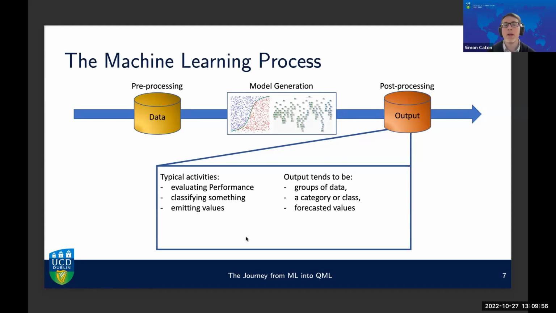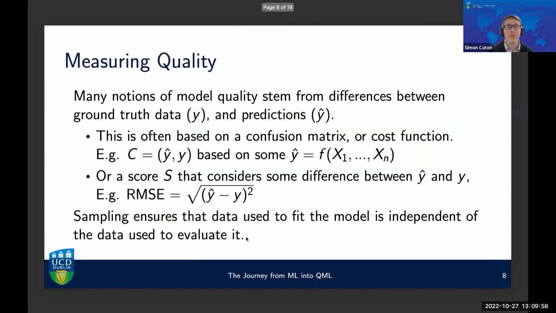And now the question is, what happens when we add quantum to this? Before we can do that, we need to talk a little bit about quality, because Anton will come back and touch on potentially parts of this in a moment. Typically, what we do is we measure the difference between what we would expect to get and what we actually got. And on the basis of that, we can derive some notion of performance or quality.